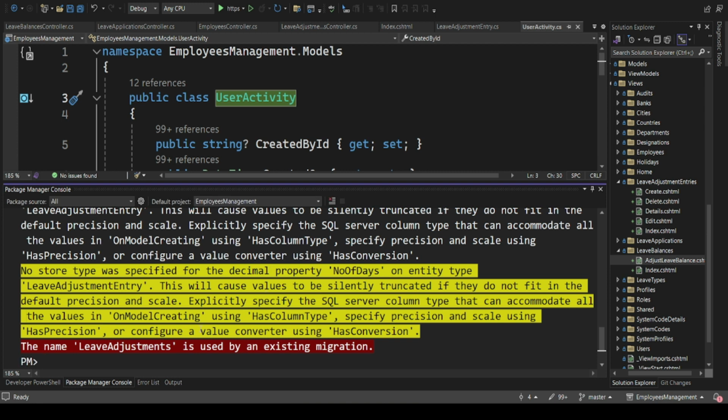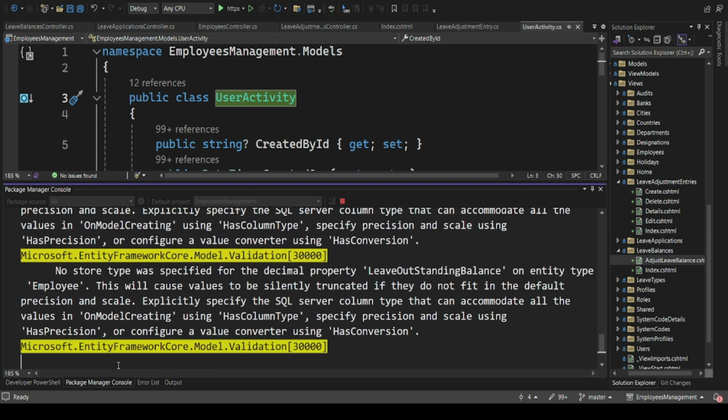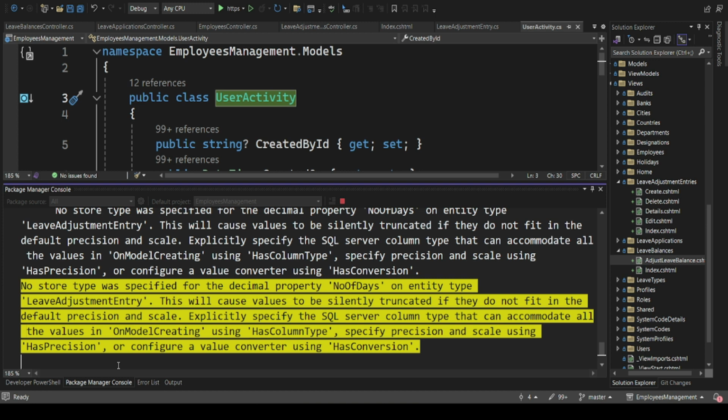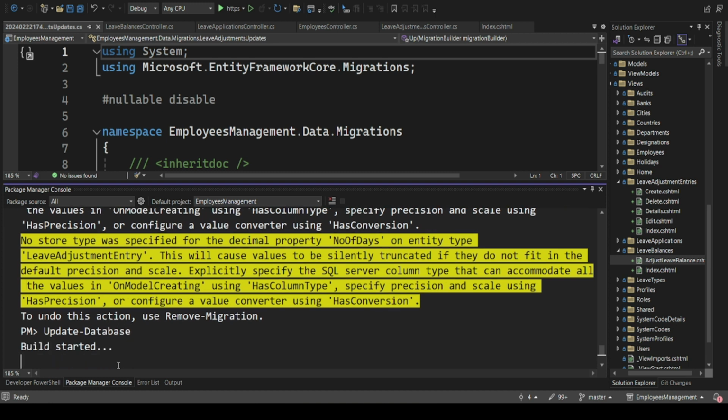You see, the leave adjustment migration file already exists. So you can say updates, so we try to reuse the same name. If we do that, we should be able to run and generate. Then we can now update our database. If I run the update database, it should now update our table with the new columns.